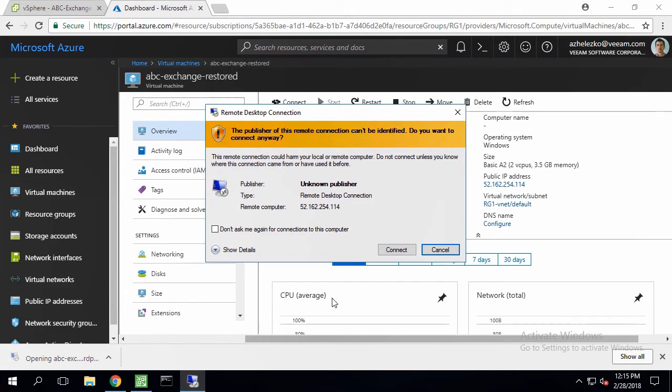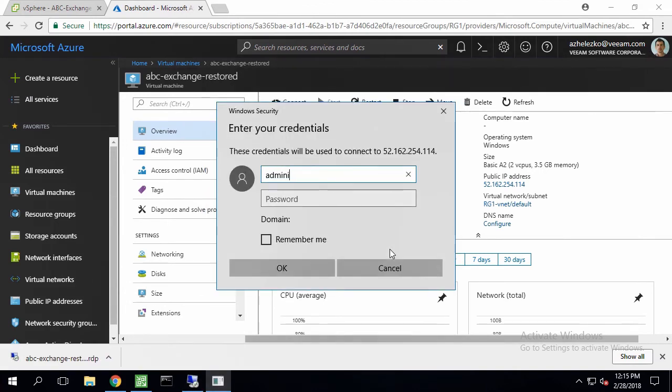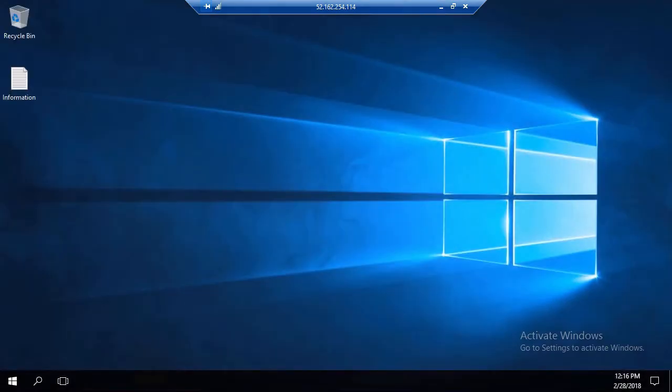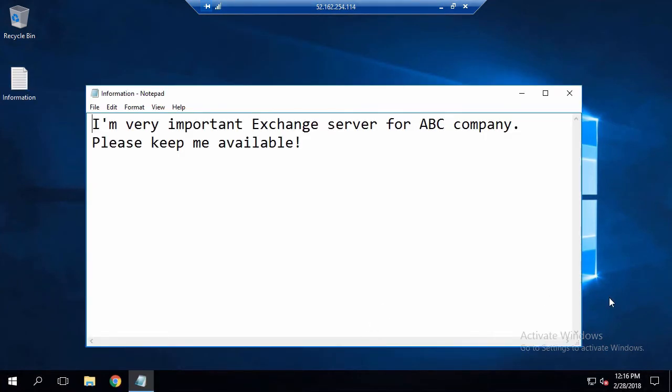I'm going to remotely connect to the machine, just to make sure that it's running fine. I'm using the same administrator account and can successfully RDP to the restored VM. As you can see, it's running fine in Azure Cloud now, and the recovery completed successfully.